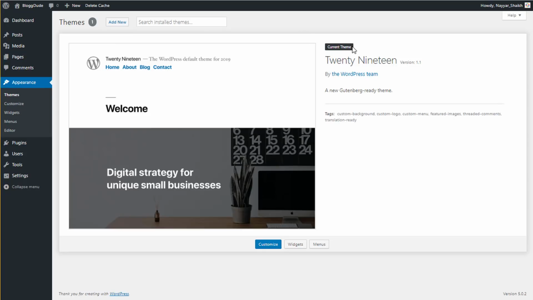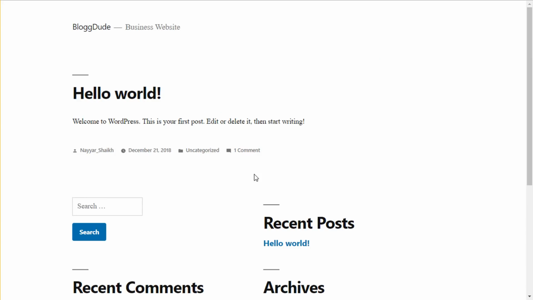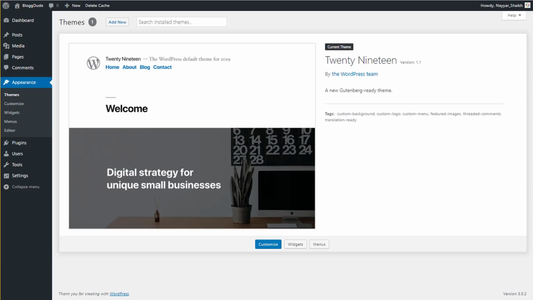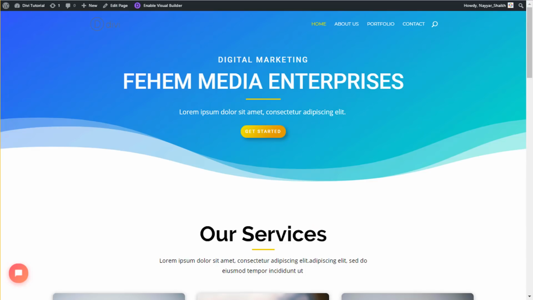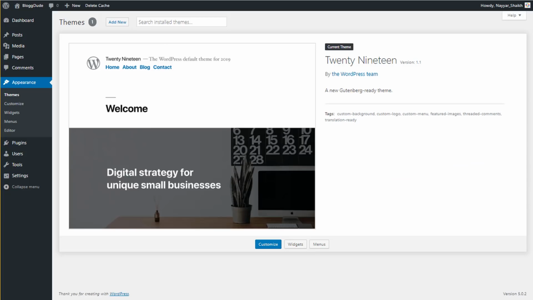Now, first of all, for those of you guys who are new to WordPress, a theme is basically the design of the website. So whenever you want to change the design of your website, you simply change the theme. For example, if you see, this is the 2019 theme which is installed right now. And this is how our website looks like. So this is the design of this particular theme. Now, when you want to change our website and make it something amazing like this, we'll be changing the design, we'll be changing the theme.